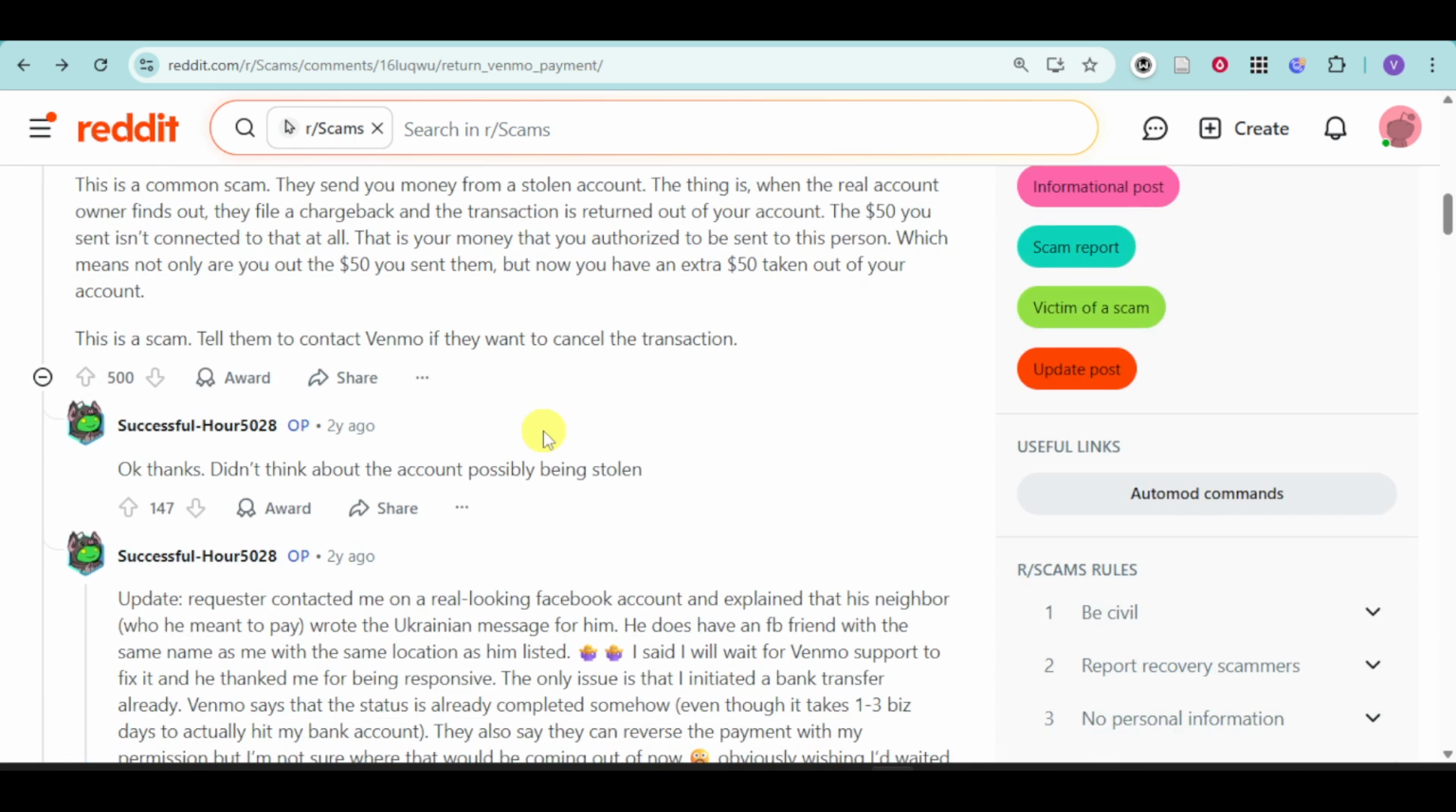So what you can do right here is go over and tell them to request the reversal on the end of your actual Venmo. So stay vigilant and you should be good to go.